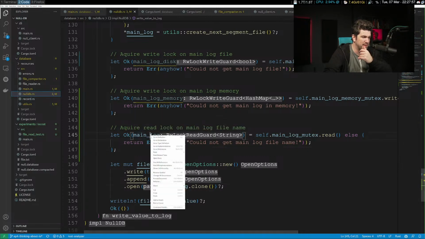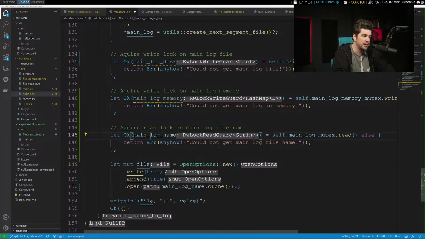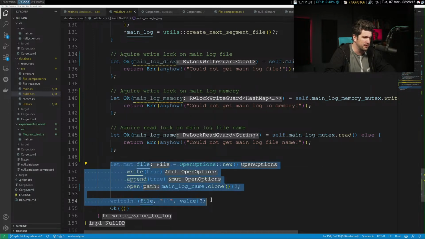We're going to rename this to be a little bit better. I'm trying to get better about naming. Naming's hard. Main log. Technically, it's its file name, but whatever. This is the actual thing. This is writing to the file.